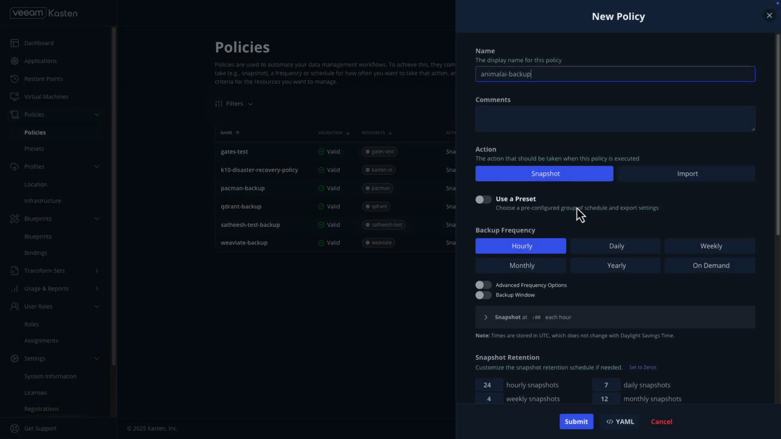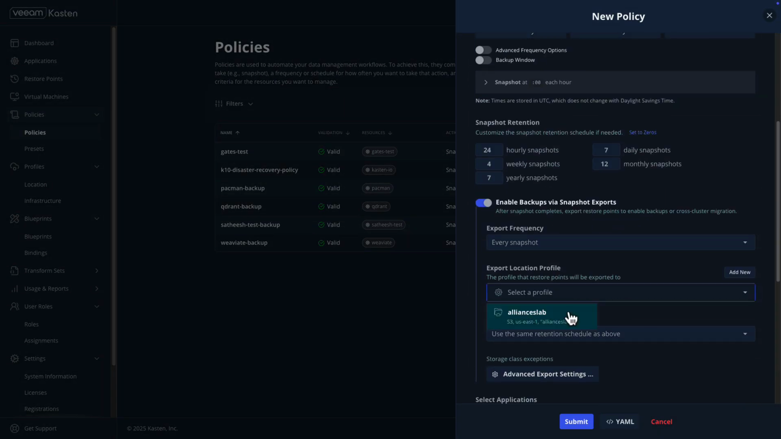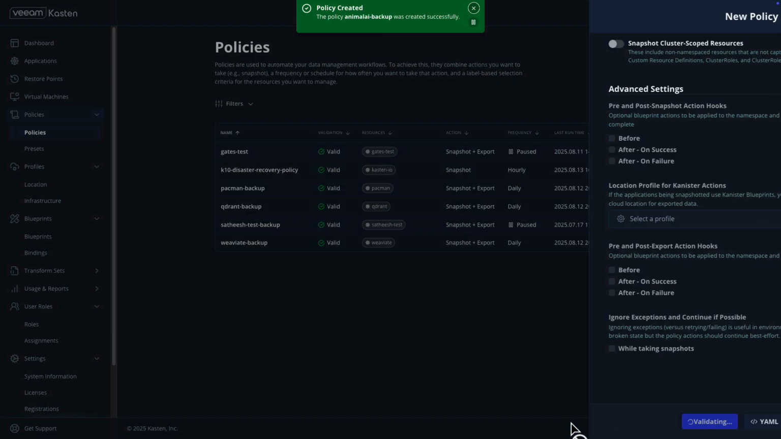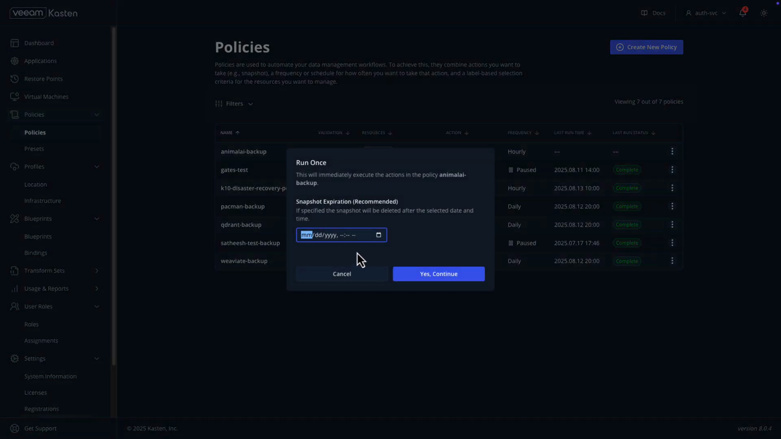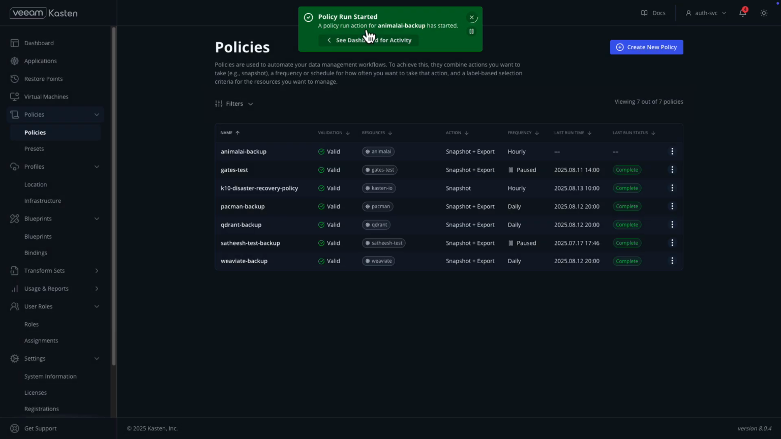So I'm going to go ahead and create a new policy to back up my Animal AI app. I'll make sure I export this off the cluster because snapshots are not backup. And then I'm going to go ahead and run that policy in the background so that way we actually have a backup of our application.